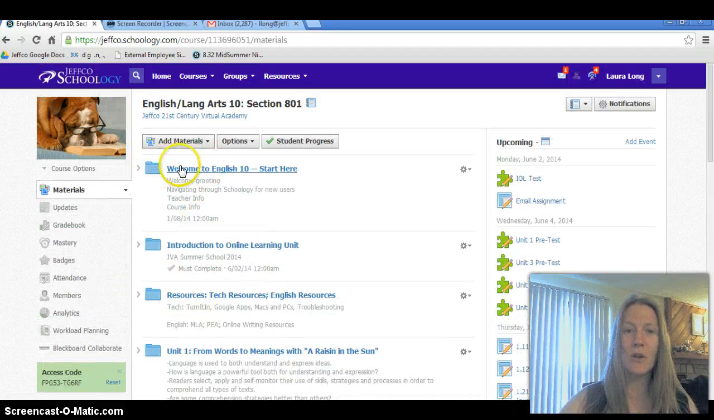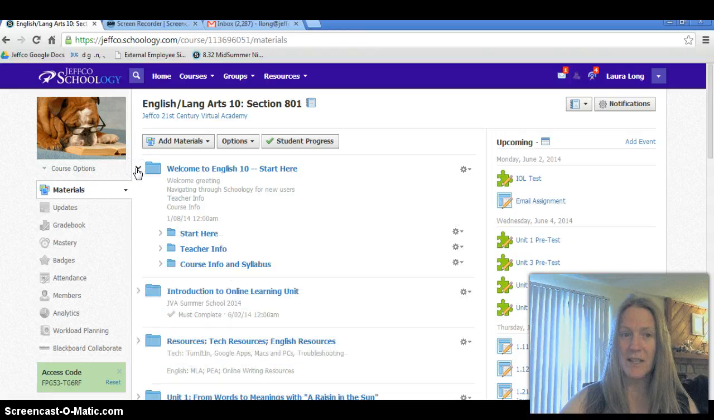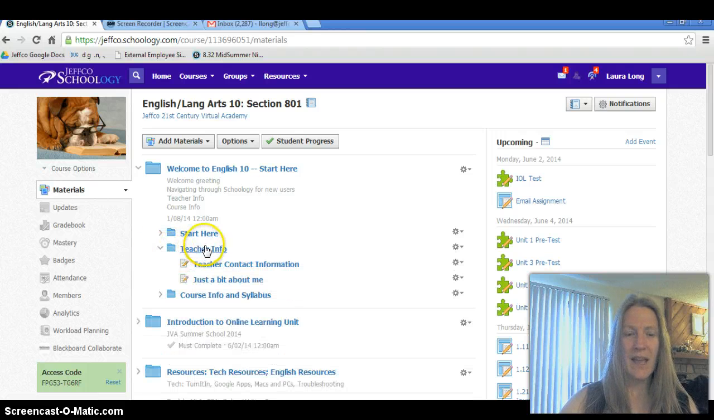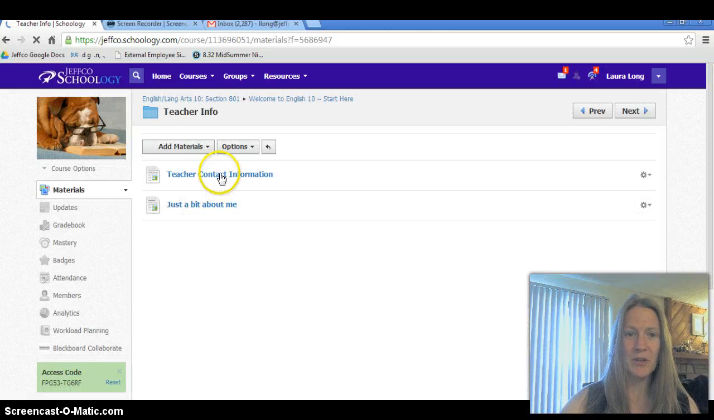So let's take a look at the welcome folder. I can use either the tab here to see what's in it, or I can just click directly on the link. Since I've just clicked on the tab, that little drop down here, I'll point out that there are 3 things in this folder. One is the Start Here, which is where you will find this video. The second is teacher information, and if I click on that, also this way, I'll see the same folders.